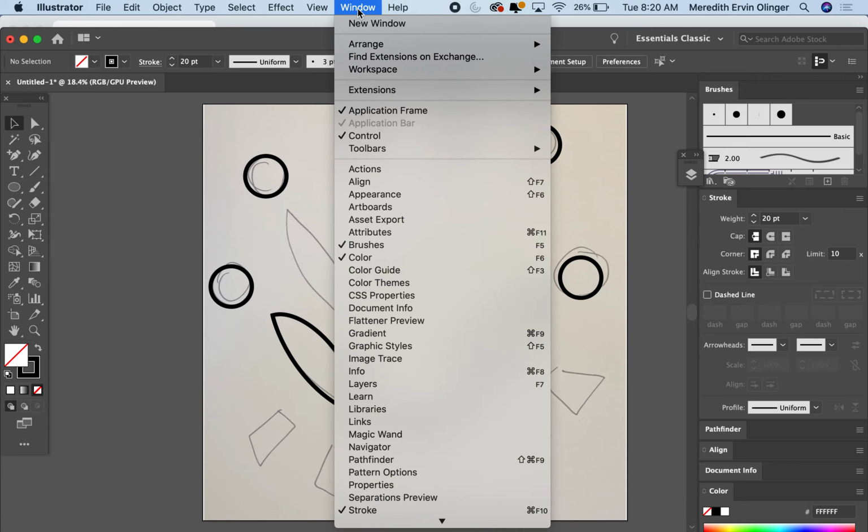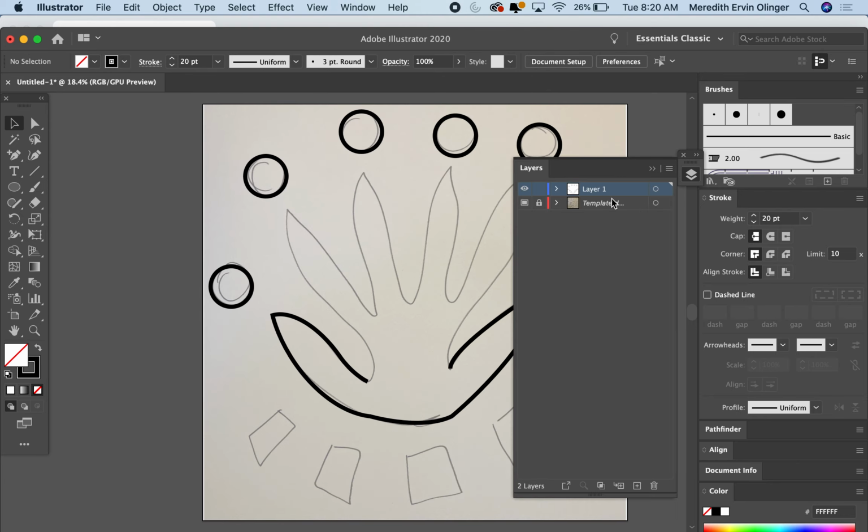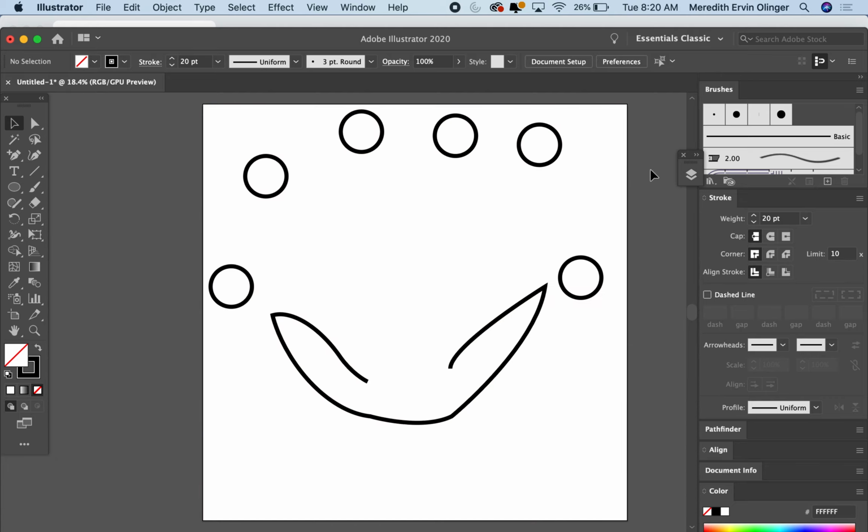So I'm going to go up to Window, and I'm going to come down to Layers. Now, your layers may be over here. Mine never are, just because of the way I set up my Illustrator. So I'm going to click Layers. And I have layer 1, which is the drawing, and then I have template drawing. And over here, I'm just going to click the visibility off and come back, and there you go.